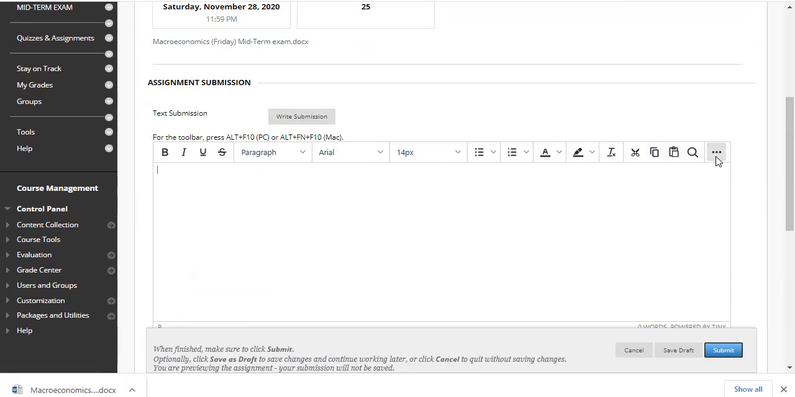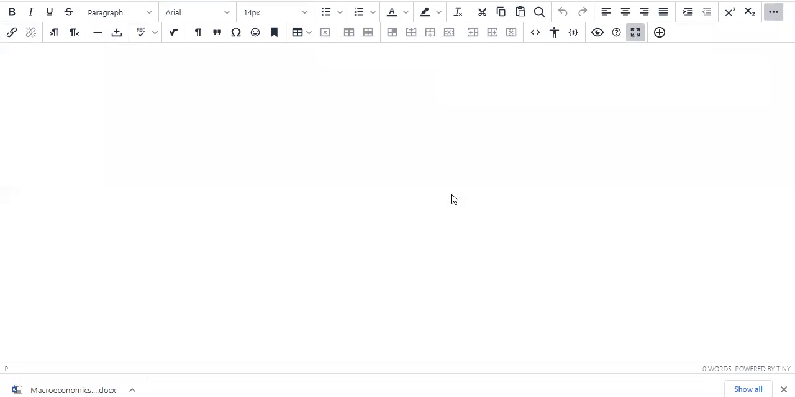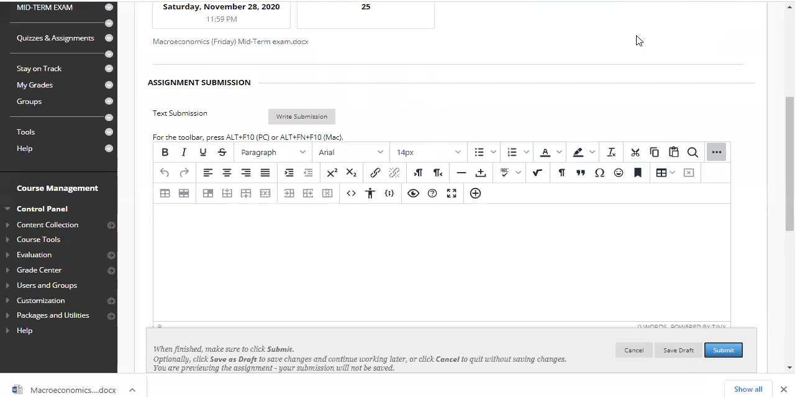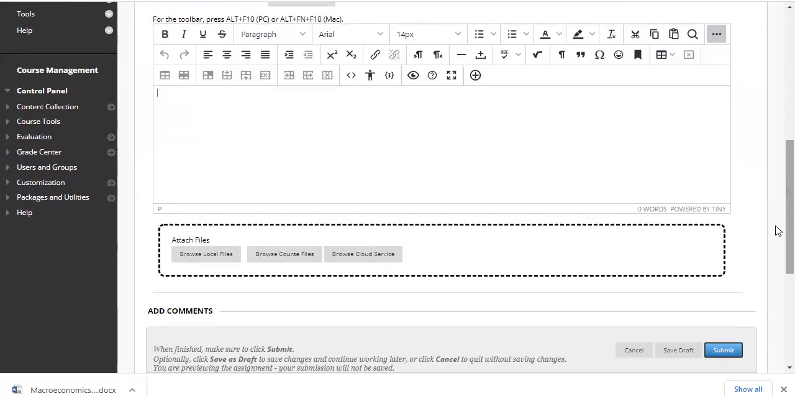There's a three-dotted button. If you click it, you will have more options available here. There's a full screen option also. If you click on it, the full screen will open, so you can easily type here. But I'm not going to say that you should use it, because there are multiple equations, graphs and tables in your papers, so you can't draw everything. It will be very difficult for you to type it.